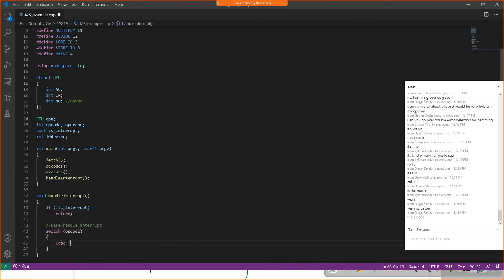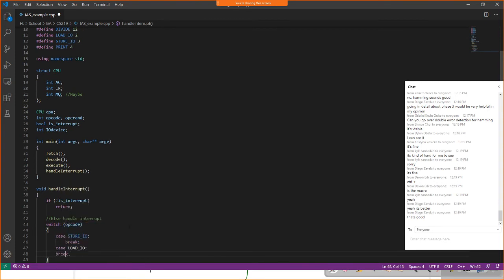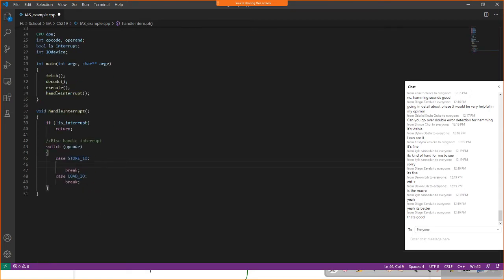And we say case store IO break, case load IO break. Okay, so hopefully everybody has at least this much. So from when I'm doing store IO, I want to do a couple things. I'm going to have some sort of data in the accumulator, so I'm going to move from the accumulator to the IO device, and I'm going to transfer an entire Hamming code over.